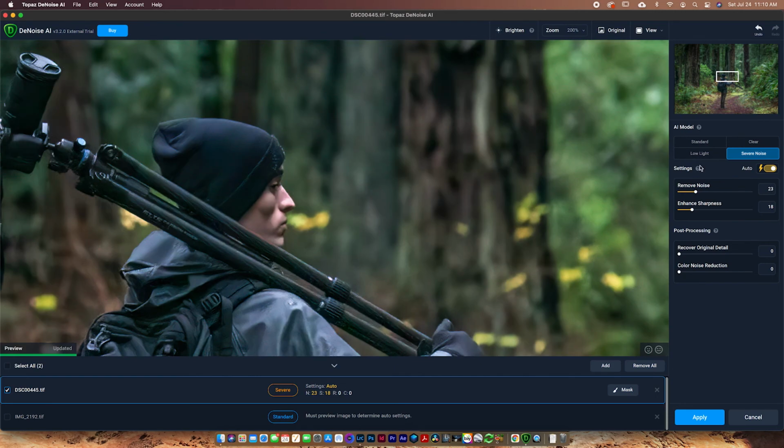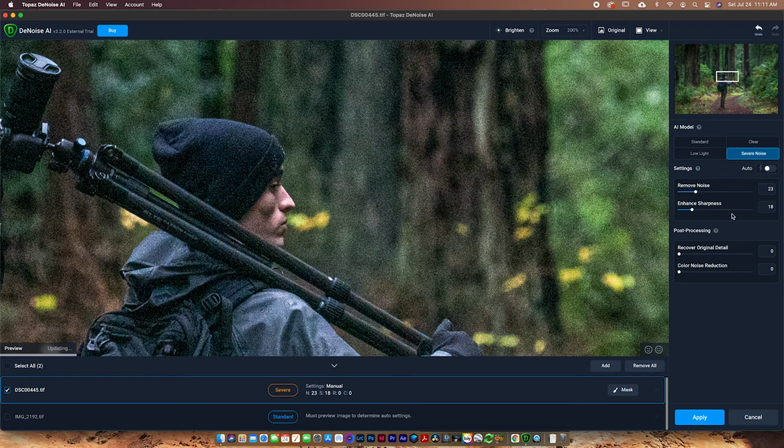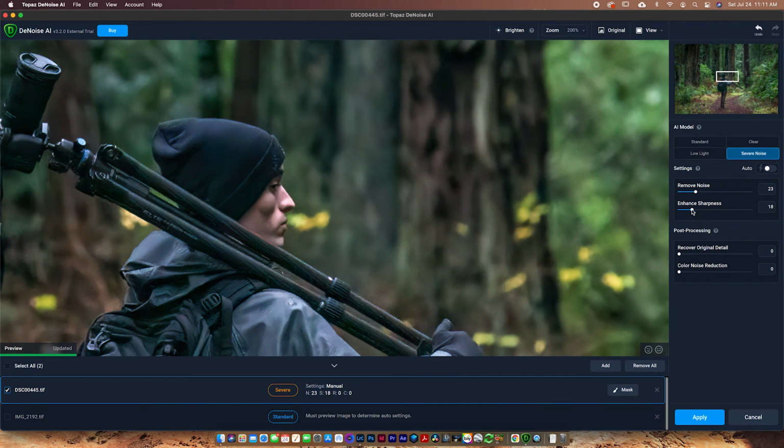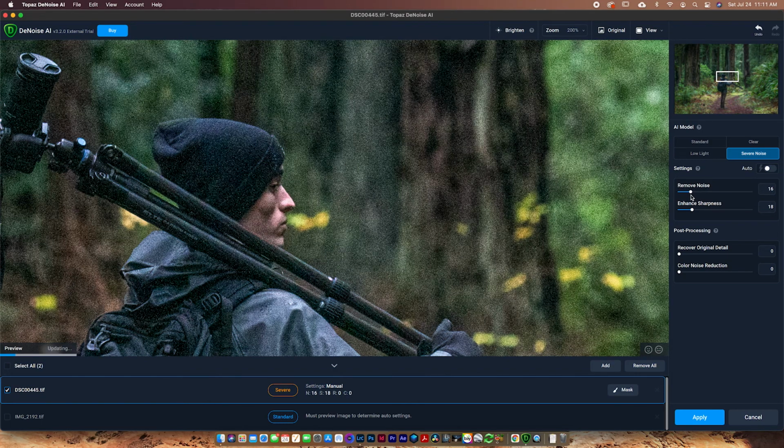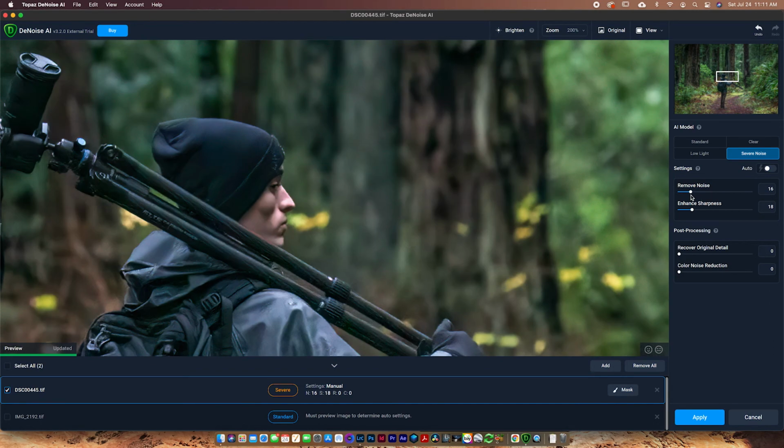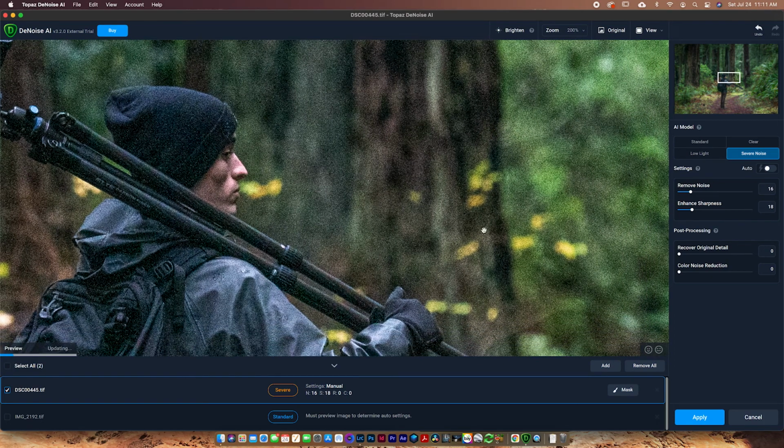Now you can use the other presets if you want. You can stick on standard and change these settings. I found that severe noise seemed to be the best thing out there. So I can adjust these settings if I want. I can flip that back to manual, and I don't think it's being over sharpened, so I'm going to leave the sharpness as is, but I might want to reduce the remove noise. I might want to add a little bit of noise back in there because I felt like it's getting just really overly smooth. So that's looking pretty good to me.